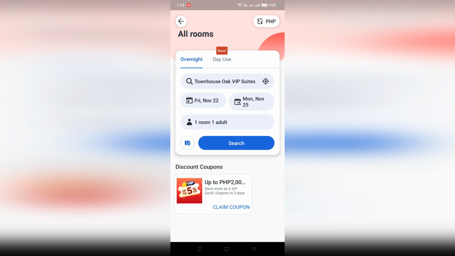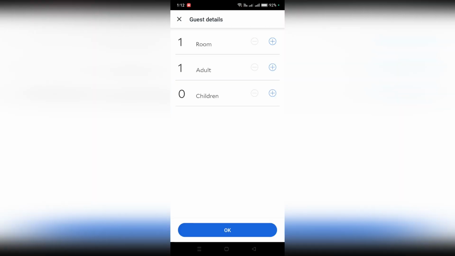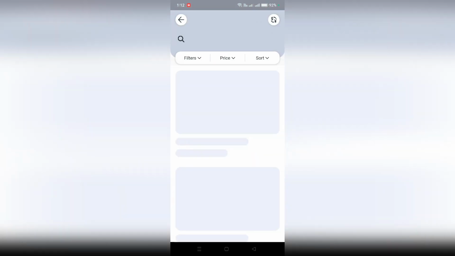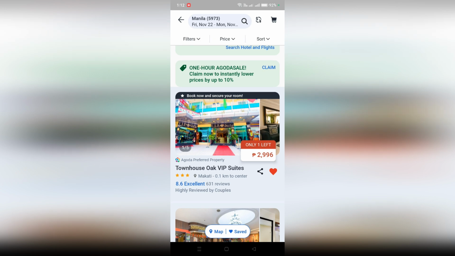Okay, 3 nights. Then, as you can see on the bottom, you will see how many people are coming to inform the hotel. So let's just say one person, or let's say two persons. There we go. After that, you can also choose the rooms. If you're booking 2 rooms or 3 rooms, but for now we're gonna book 1 room. Then click on search. As you can see, here is the Townhouse Oak VIP Suites, and we have only one room left.